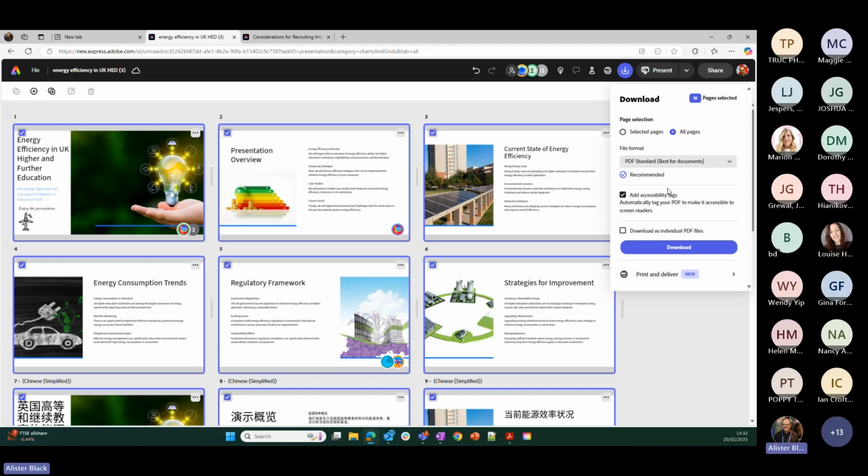Now, it doesn't mean your document is necessarily 100% accessible, because you might need to add in other things like alt text on images, check your reading order and things like that. But it is going a very long way towards making that document accessible. And another great thing that you can do here.